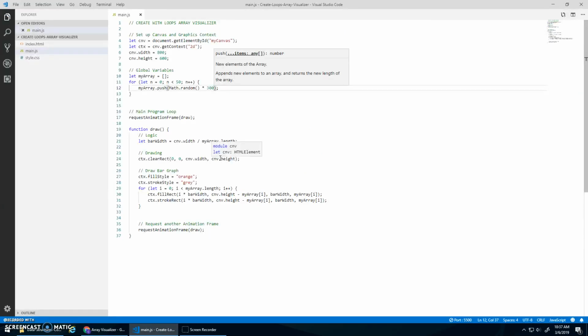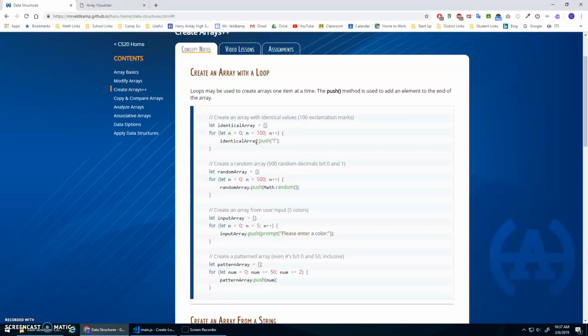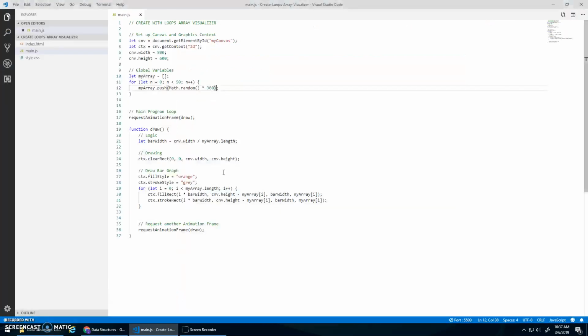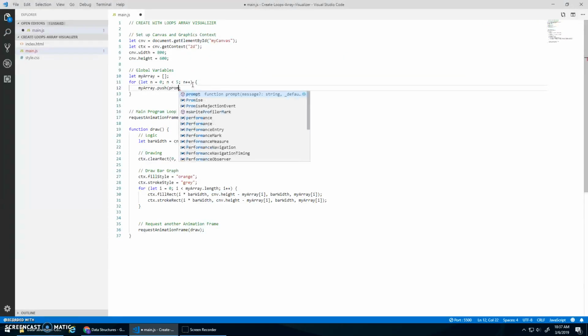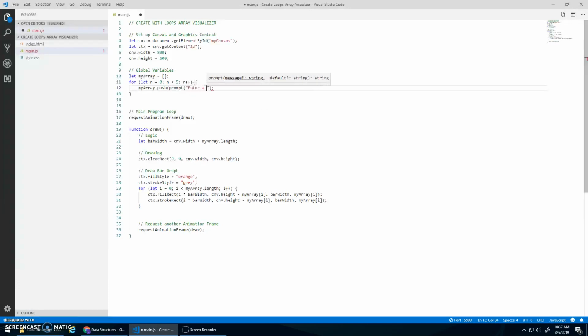Okay, cool. All right, now, what do we want to do? We had random. Let's look at our notes again. So we were pushing identical values. We were pushing random values. Oh yeah, user input. Okay, so let's ask the user for some numbers. Not 50, because that's going to be annoying. Let's just do 5. And inside of here, I'll go prompt, enter a number, please. Okay, and then I need another end bracket, right? Well, this bracket ends the prompt, and the other bracket ends the push.